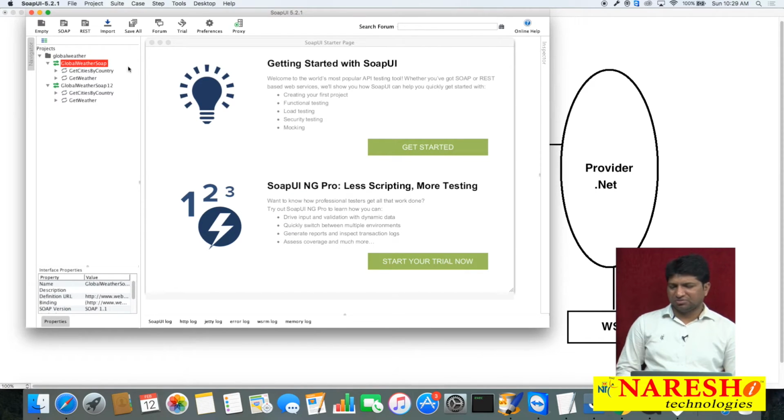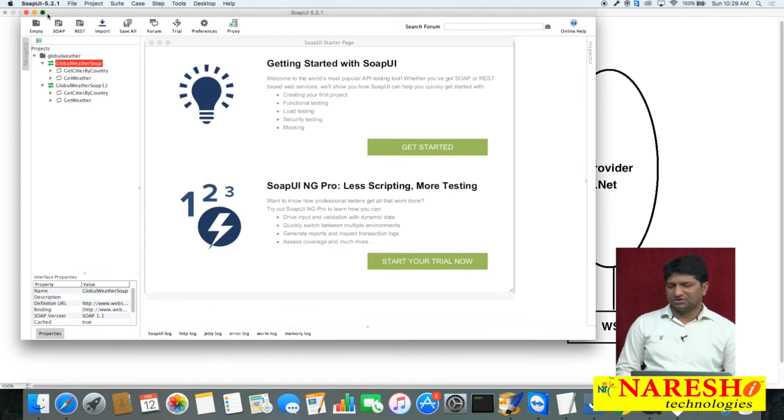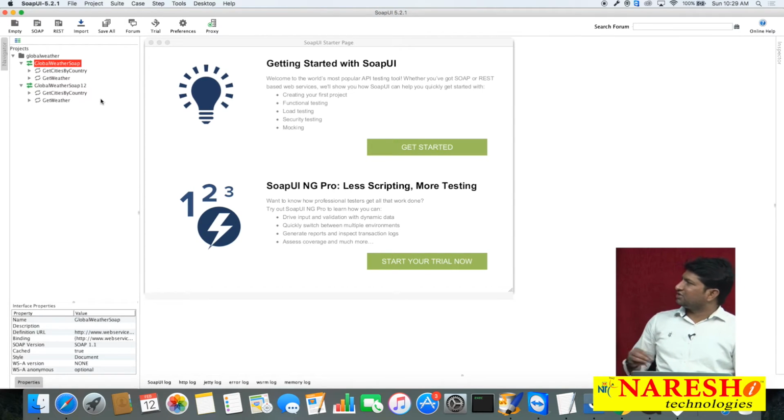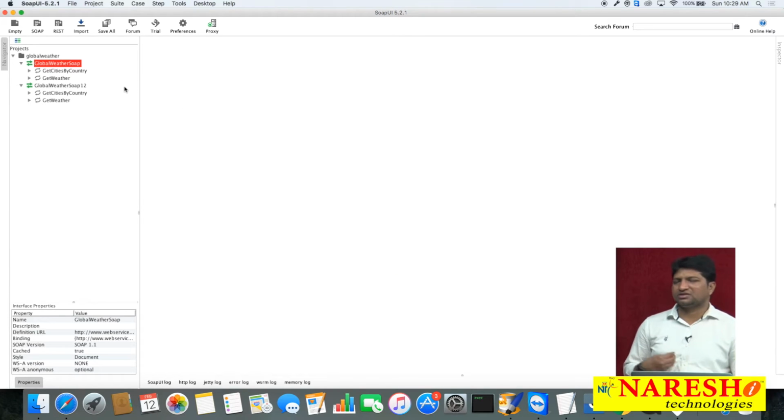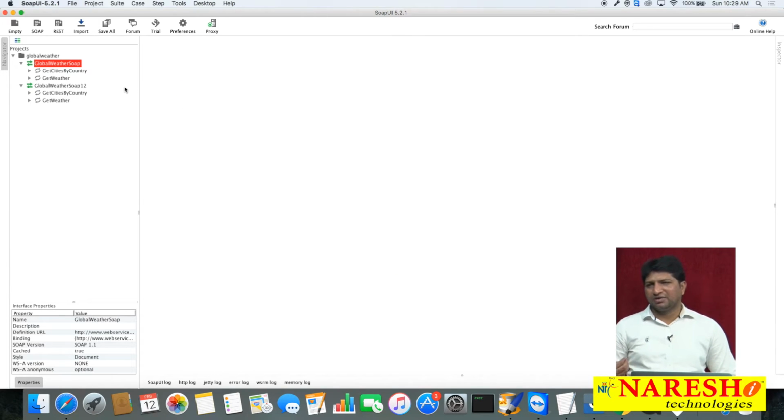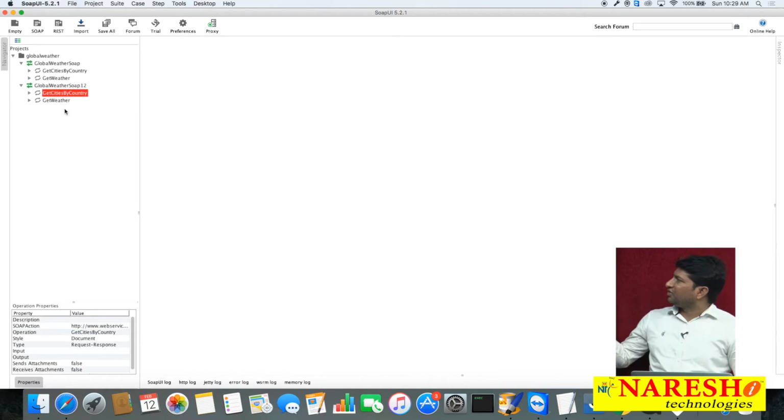Very simple, here you can find the web service description. You can find that this particular web service is providing two services. I told you, a single web service can provide N number of services. Here there are two services available. One is GetCitiesByCountry, and one more is GetWeather, another service.